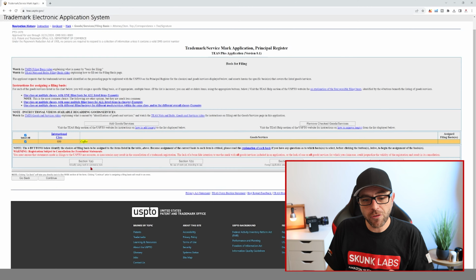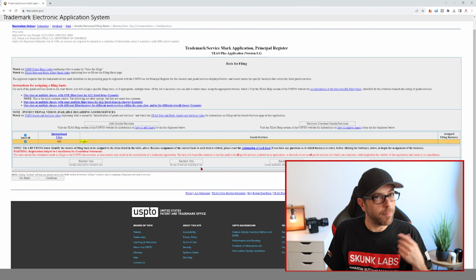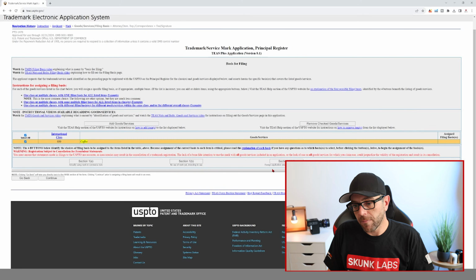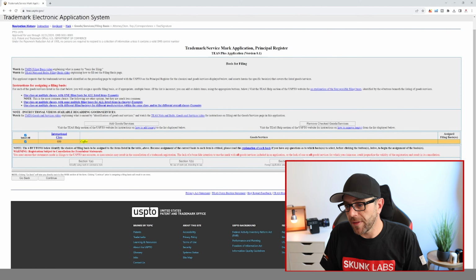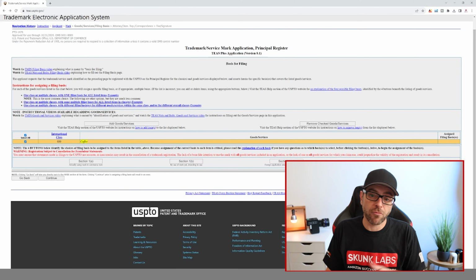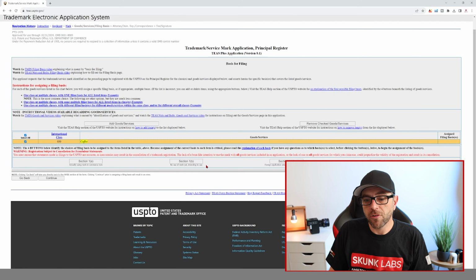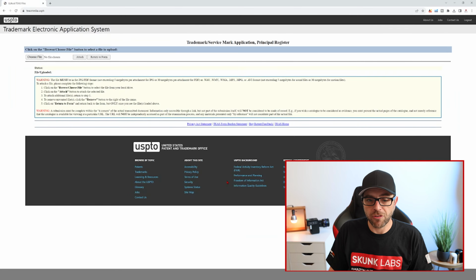Okay, so now that we have our specimen, there are a couple different options here. One is that you're actually using the word mark in commerce now. Another is no use of the word mark yet, I'm intending to use it. Foreign application exists means maybe it's an overseas trademark, something like that. And foreign registration means you've already registered it someplace else. So for us, we're going to be using section 1B, no use of trademark yet, or intending to use.